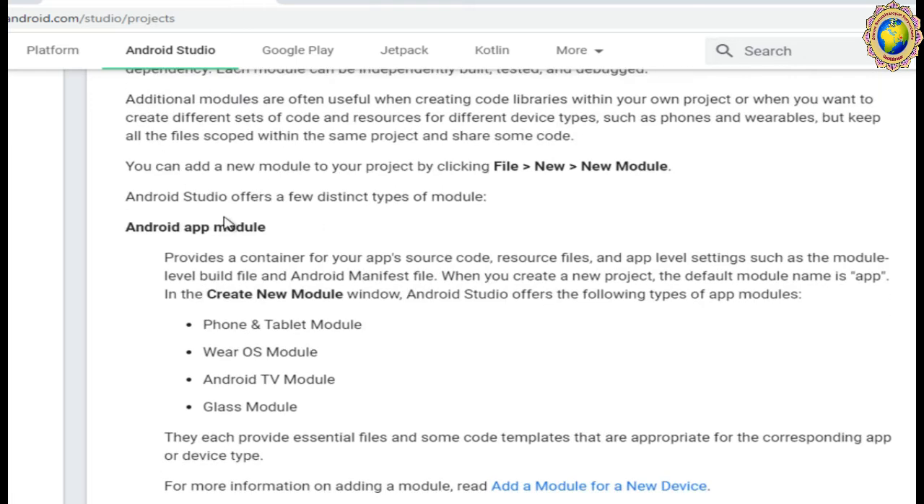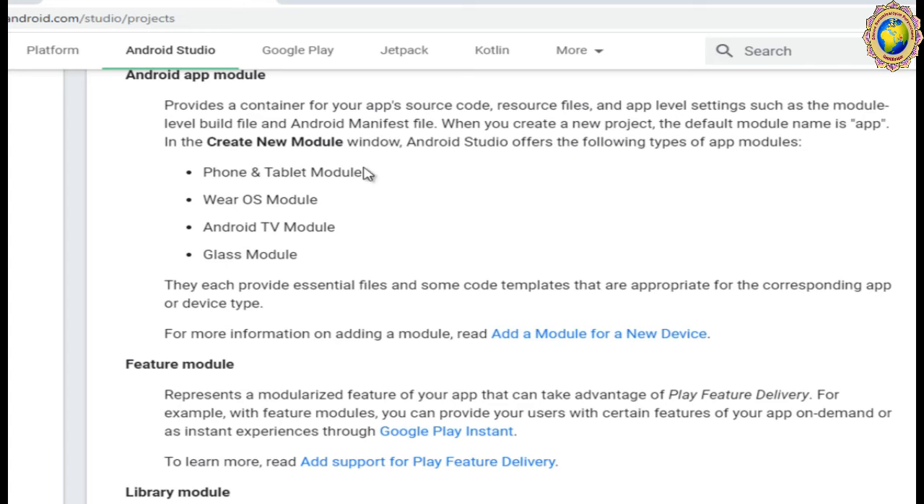Android Studio offers distinct types of modules. First, the Phone and Tablet module, then the Wear OS module, the Android TV module, and a Glass module. It provides a container for your application source code, resource files, and application-level settings such as the module-level build file and the Android manifest file. When you create a new project, the default module name is app. In the Create New Module window, Android Studio offers these modules, and you can select any one of them.